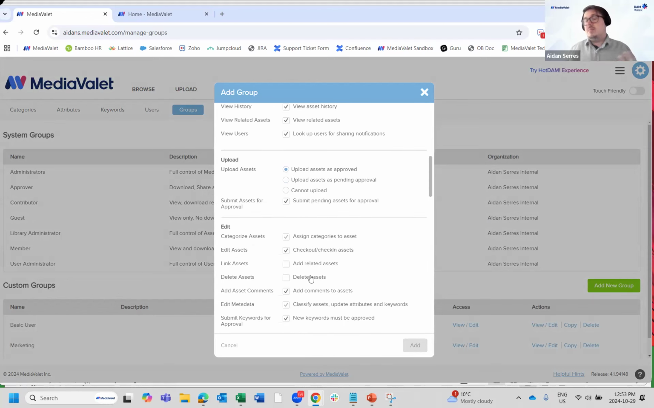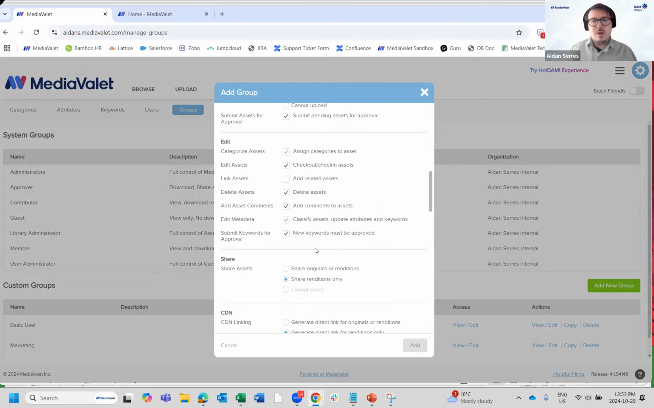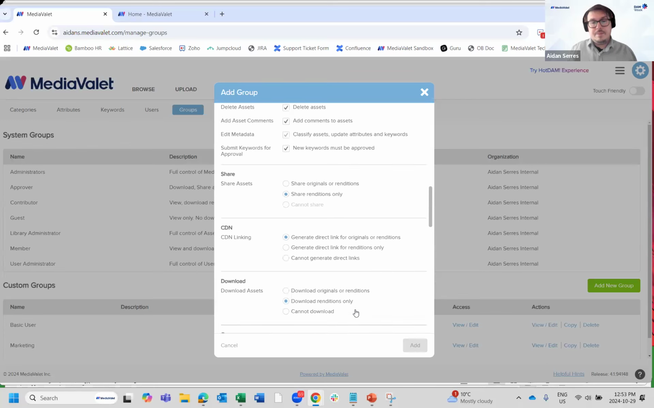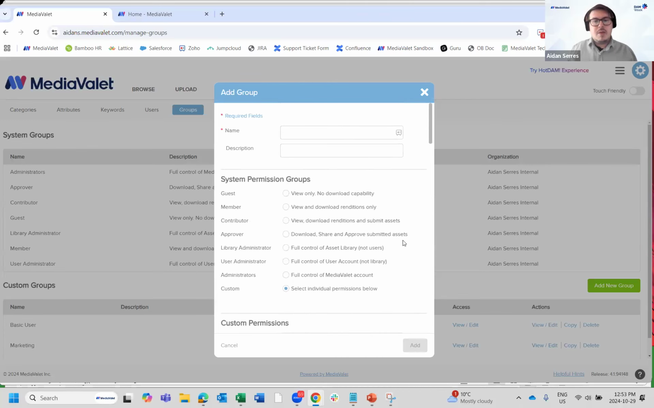I want my contributors to be able to delete assets as well. And maybe I even want them to be able to generate CDN linking. Now that I've decided on what I want my contributors to do, I'm going to call this my marketing contributors. We can add this group, and now I can start assigning more team members to these particular roles.